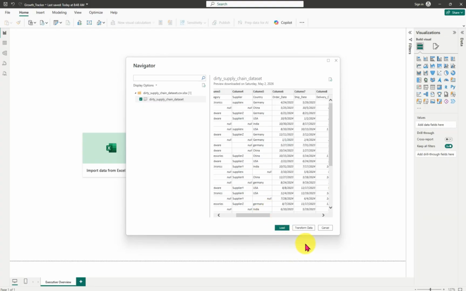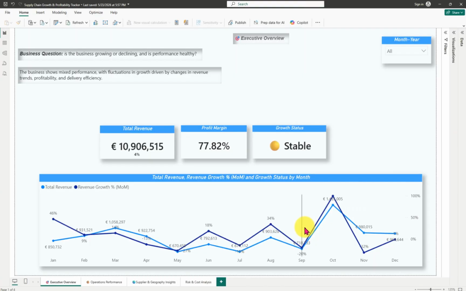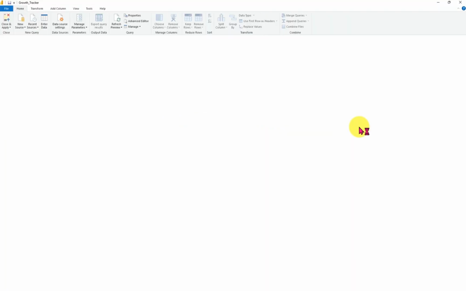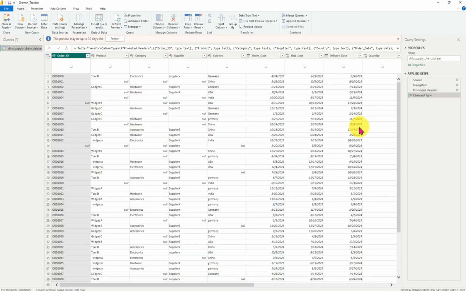Then we have load, we have transform. If I load this data directly, I'm going to find myself in this space. But instead of that, because the data is dirty and I have to clean it, what should I do? I have to click on transform. By the time I click on transform, it's going to open the Power Query editor. From the Power Query editor, this is where we are going to clean our data.